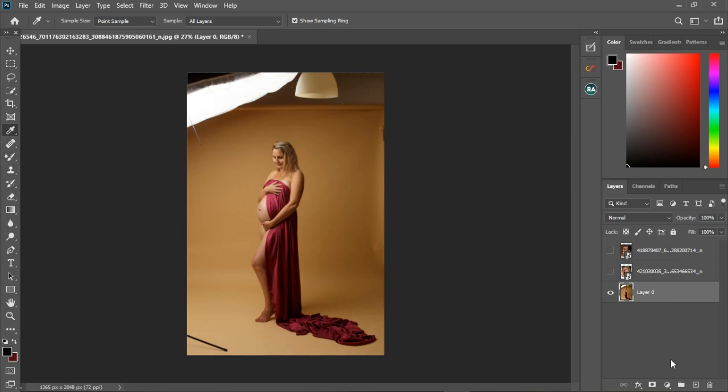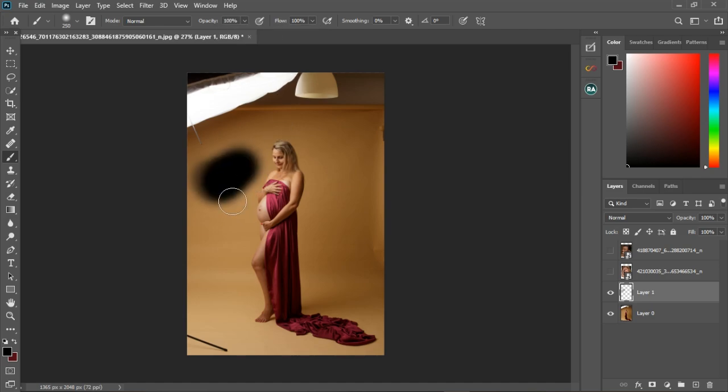We need this when we create a new layer and I want to cover everything up, so I'm going to choose the brush tool. The brush tool is going to paint with black. I'm going to increase the flow and opacity. So if I paint, I'm painting with black. So Ctrl Z, Ctrl Z.